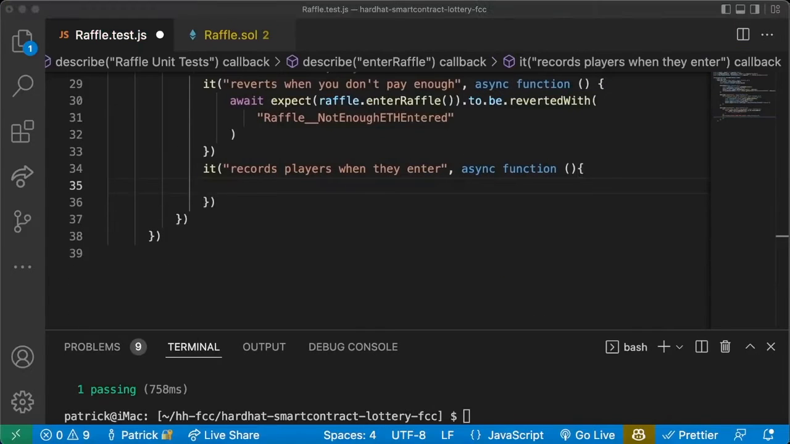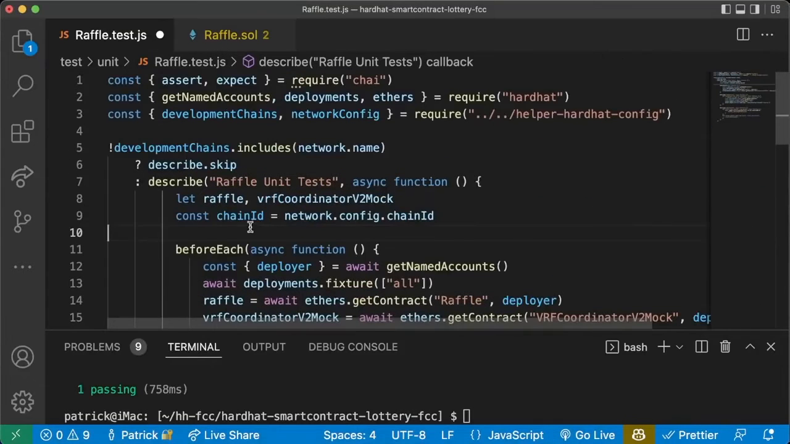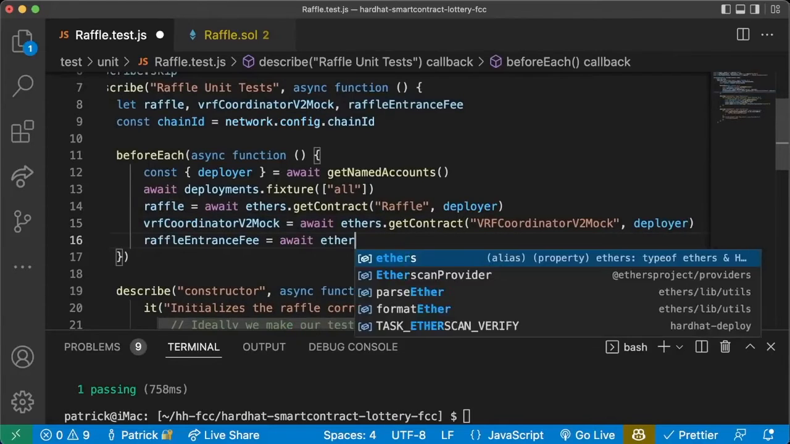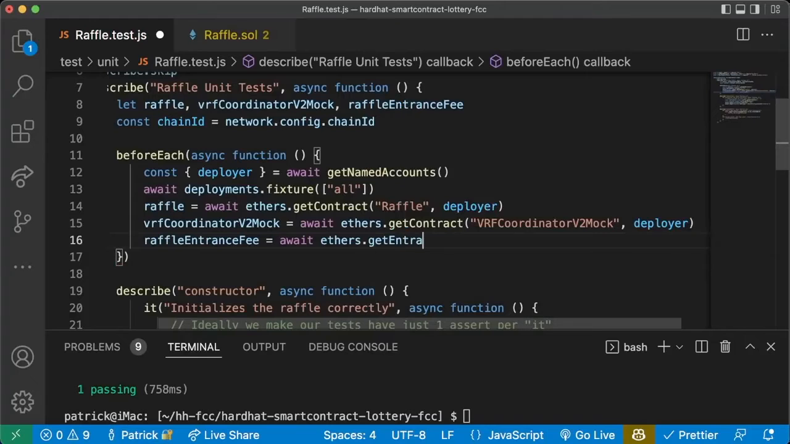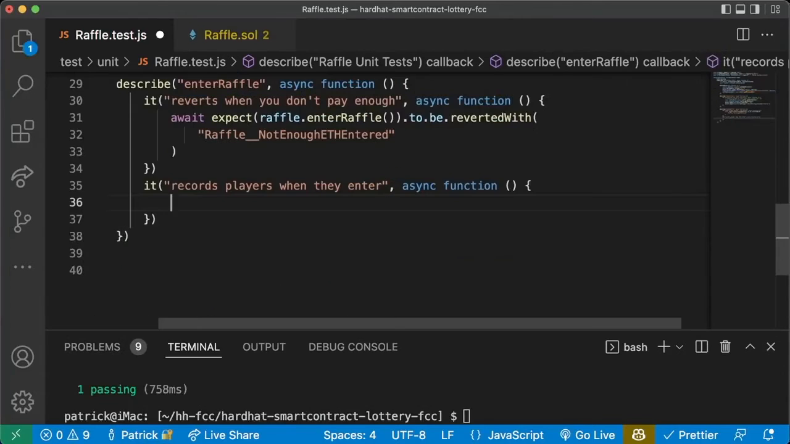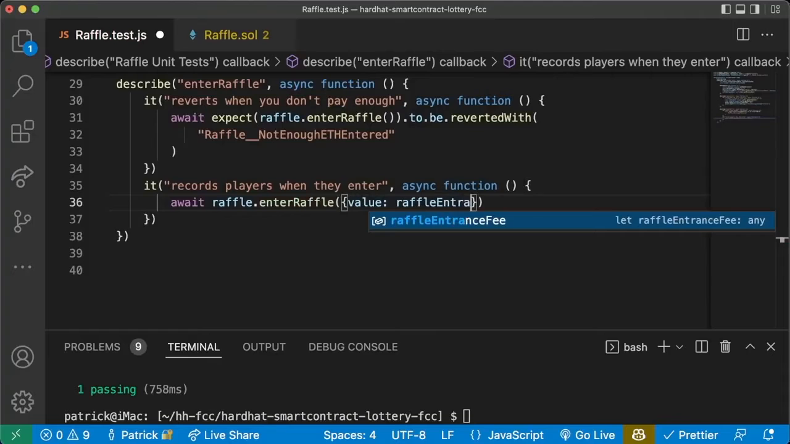And now we'll enter the raffle, but first we're going to need that raffle entrance fee. Let's go ahead and save that at the top. So we'll say let raffle, vrfCoordinatorV2Mock, raffleEntranceFee. And in our beforeEach, we'll say raffleEntranceFee equals await raffle.getEntranceFee. So now we have this raffleEntranceFee, we can use it to enter the raffle. We'll say await raffle.enterRaffle with a value of raffleEntranceFee.